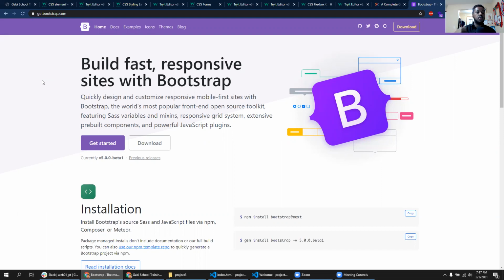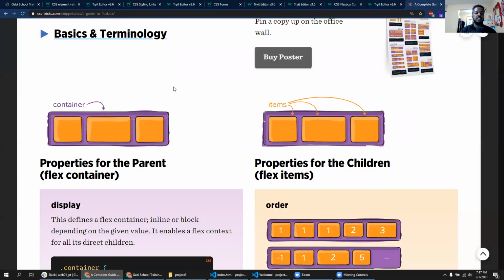That's why we're covering it: Bootstrap is one of the most famous frameworks in the world. Almost every front-end developer knows what Bootstrap is, and they always use it to get started with a website. So we just want to learn the technologies behind this. That's why we're learning Flexbox. There's also another technology called CSS grids.